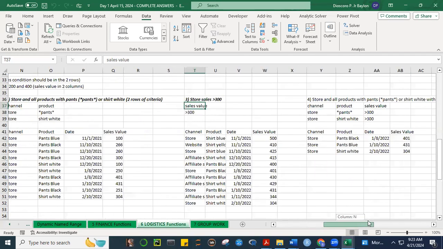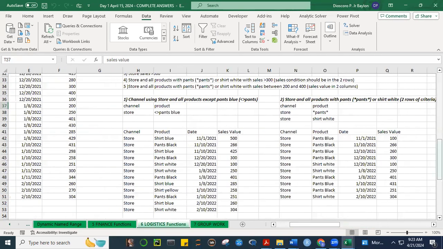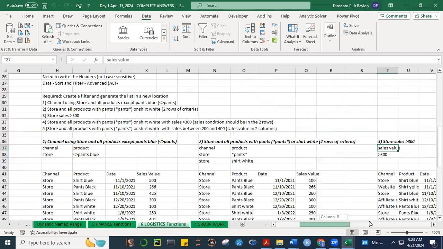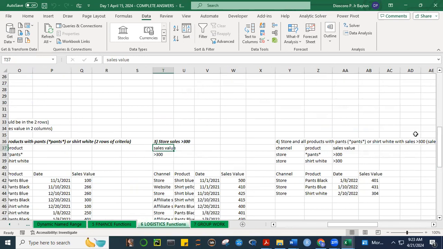So for the fourth question, you have store and all products with pants. Okay, you have store, all product with pants or shirt white and with sales greater than 300. So it combines the first three. So how do we do this? Okay, same thing. So we have channel, store. For the product, it's anything with pants. And the sales value should also be greater than 300.